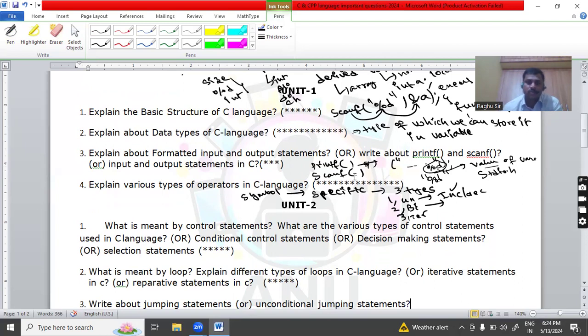When it comes to unit number 2, what is meant by control statement? Remember, don't expect the question in the same way every time. Sometimes they will change the question in different ways. I have given various forms of questions here: decision making statements, selection statements, or branching statements are all the same only, so don't get confused. So what is the meaning of control statements? In unit 1, the programs which we wrote are all executed line by line, one after the other. None of the statements is skipped by the compiler.